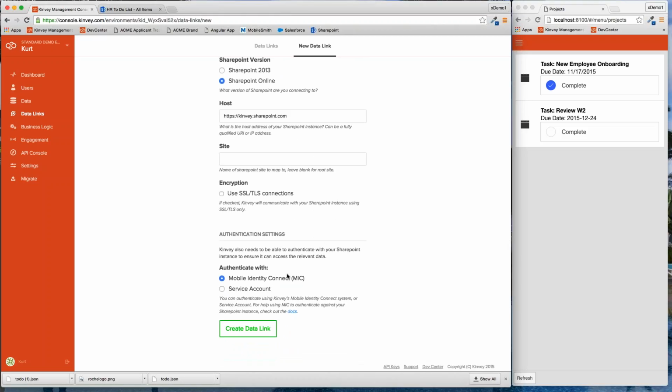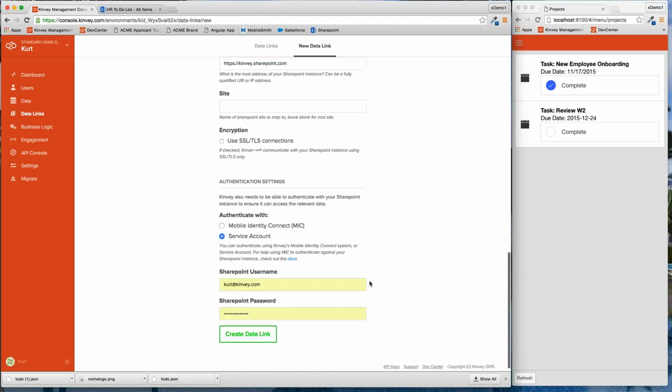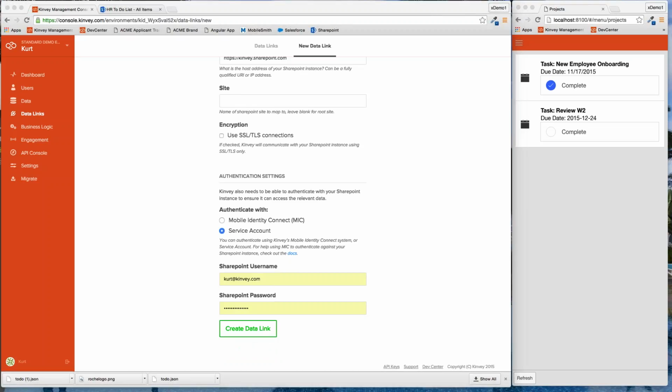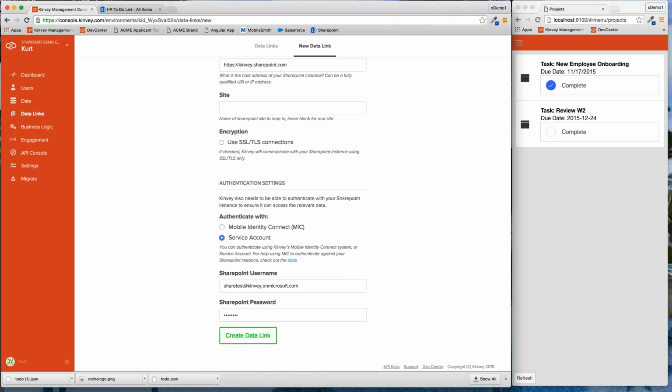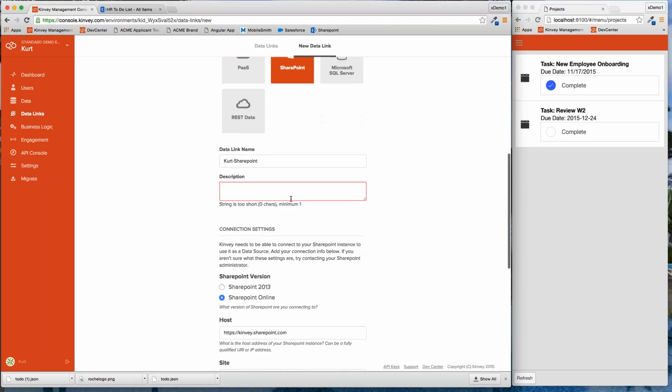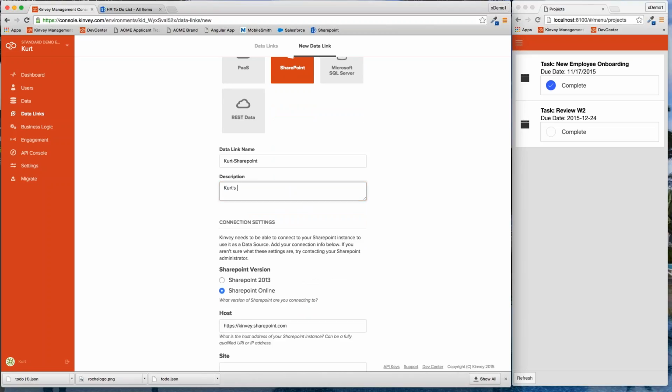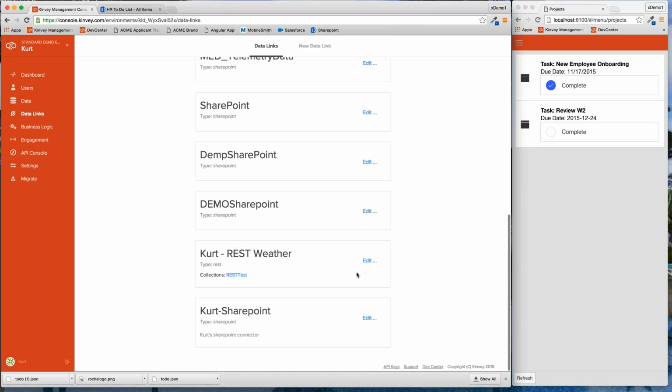We don't need to specify a particular site. You can see I have two authentication options as well. We have Kinvey's Mobile Identity Connect, which would allow you to pass through user credentials if you use them to log into the app, or you can use a service account as well, and that's what we'll do in this case. I don't think this is correct. That's pre-populated, so let me copy and paste those as well. There's our username for our service account, and there's our password, and I'll create that data link. And I guess it does want a description here, so we'll call this Kurt's SharePoint connector. Let's try that one more time.